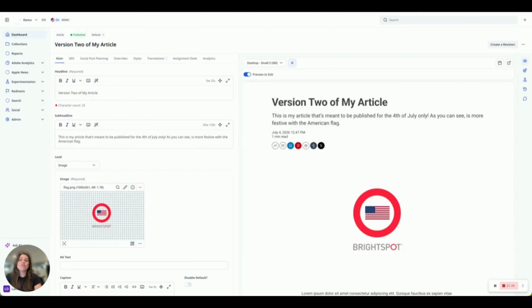Have you ever found yourself keeping content in draft longer than necessary because hitting publish just feels too daunting? Brightspot's version history widget provides an easy way so you can publish quickly with confidence.